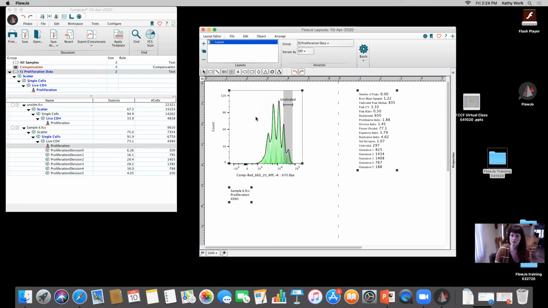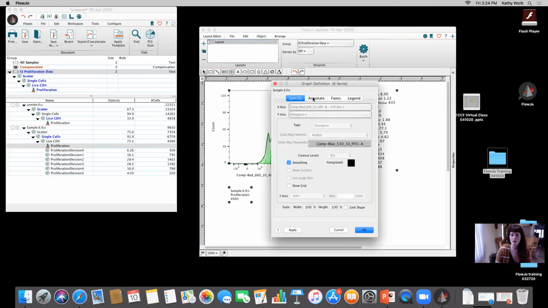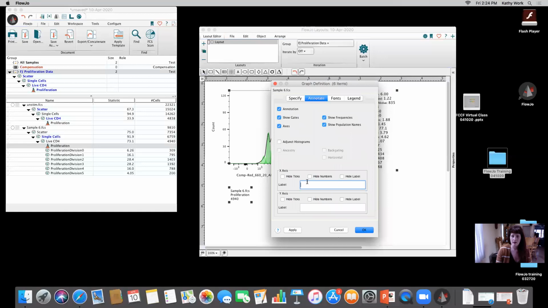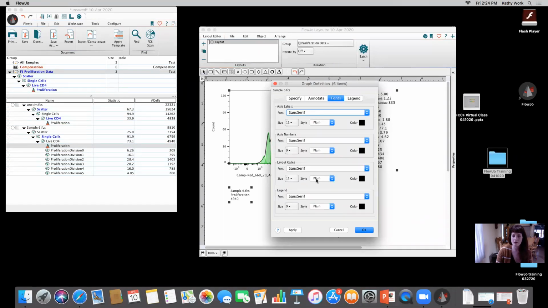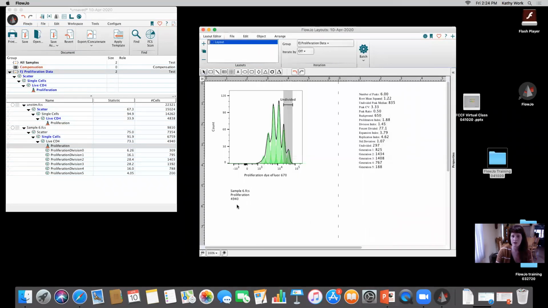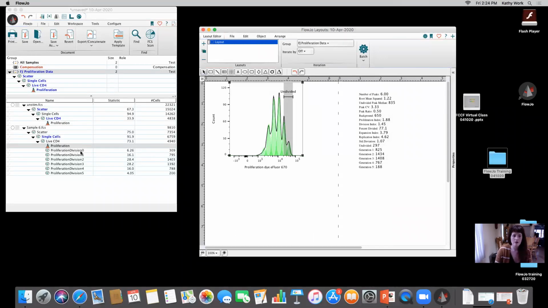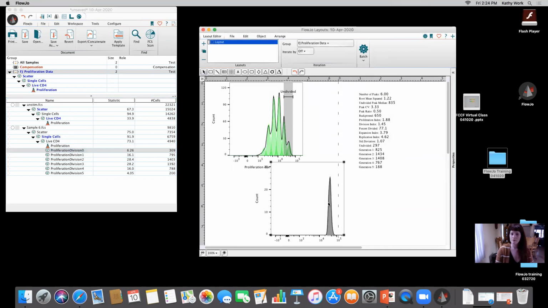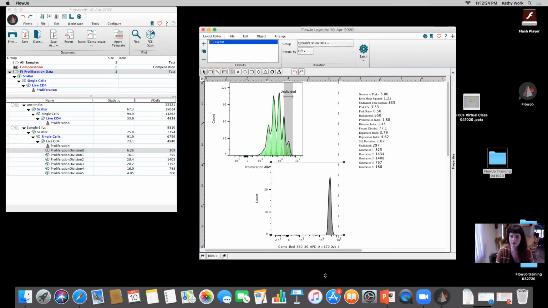We've discussed this in previous sessions, but I can come in here, I can change the annotation, and I can call this proliferation dye eFluor 670. I can go ahead and change what's showing up, the fonts, all of that. I can make any changes here. The other thing that I like showing based on this is I can drag in proliferation population 0. Okay. I'm going to expand this a bit.